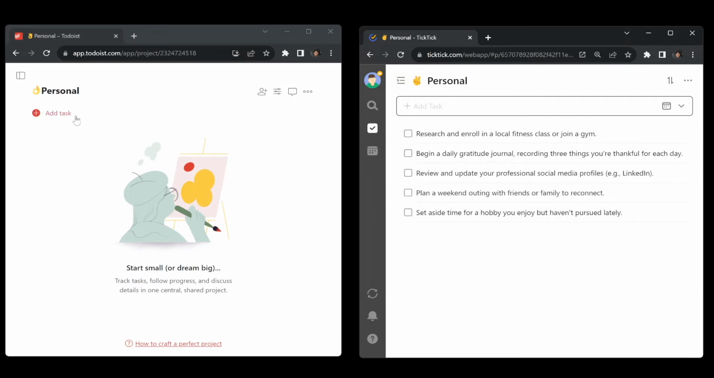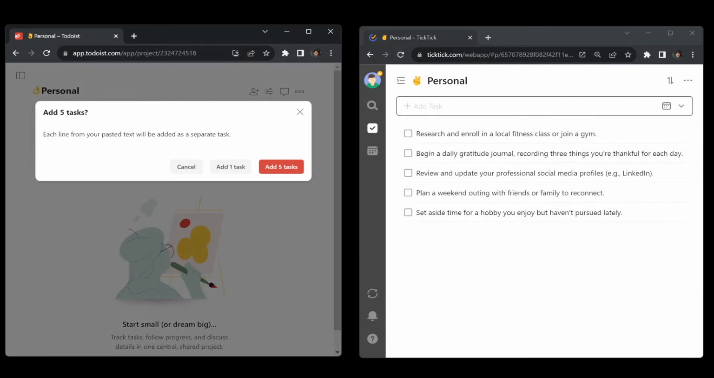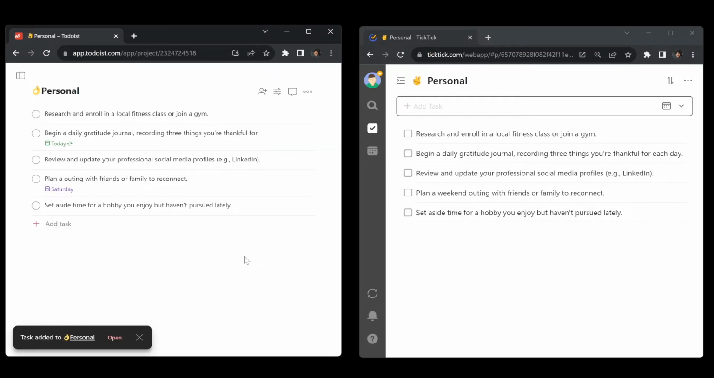Let's see what happens over here in Todoist. I hit Control V to paste and it does the same thing, right? Do I want to add 5 tasks or just one task? I want to add all 5. And now I have the 5 tasks.